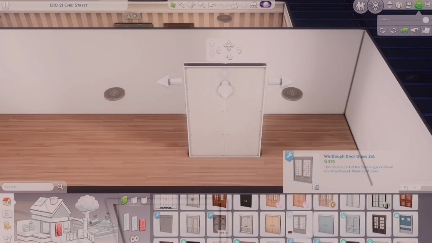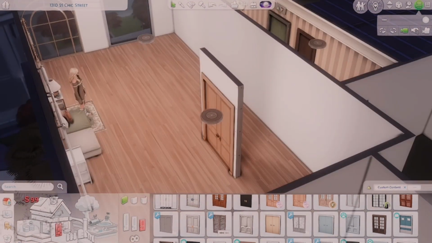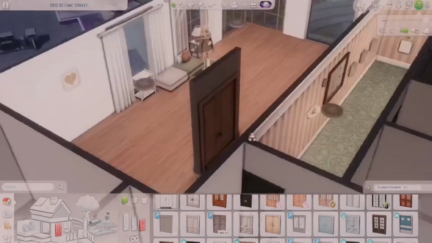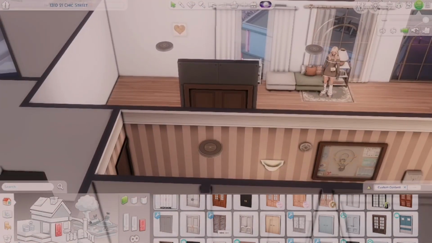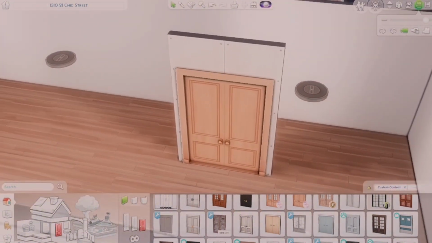So I'm just going to select a couple of random double doors. I'm going to put those there. And just like what we did with the windows, so we're going to go back into T.O.O.L mod. Make sure that we line it up. We'll get there in a second.